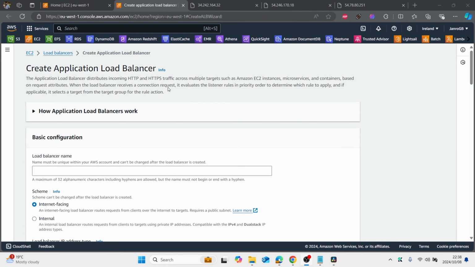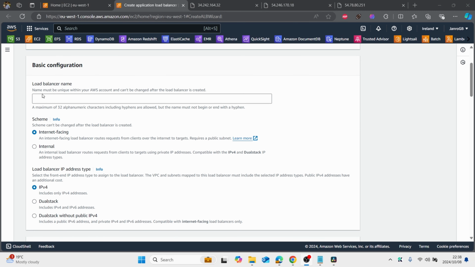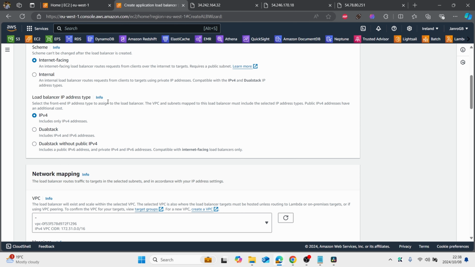Okay, so here on the application load balancer creation screen, we can just do some basic configurations. First, give the application load balancer a name. I'm just going to call it Yandru ALB, application load balancer. Then you can choose a scheme, whether it's internet facing or internal. I'm just going to leave it as internet facing. Then the load balancer IP address type: do we want IPv4 or do we want to include IPv6? We're just going to leave it as IPv4.